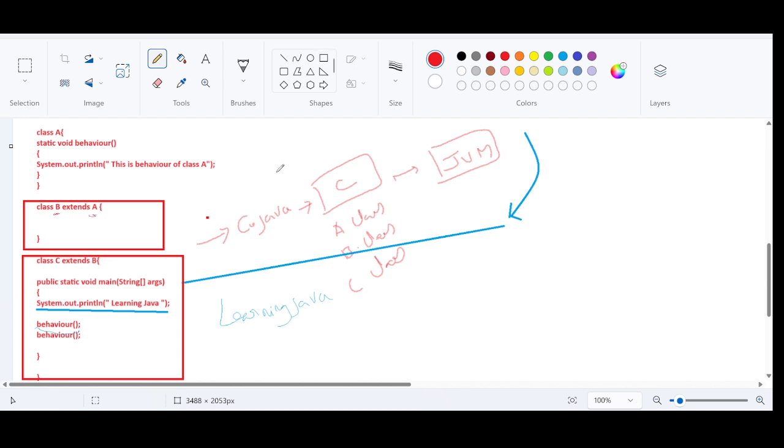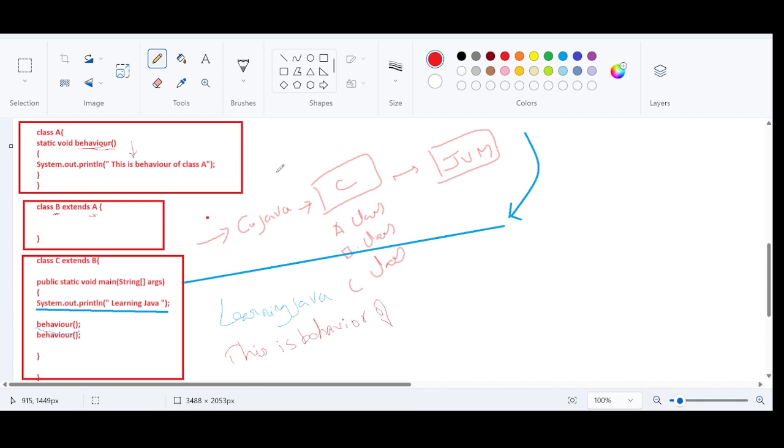It will go to class A. Control will go to class A and it will check in class A. In class A the behavior method is available, right? So it will execute this instruction. Now the output is going to be: this is behavior of class A. Then after executing this, control will come back to the location where it was called. But control will not come back directly. It will come back through the same path it took to get here.